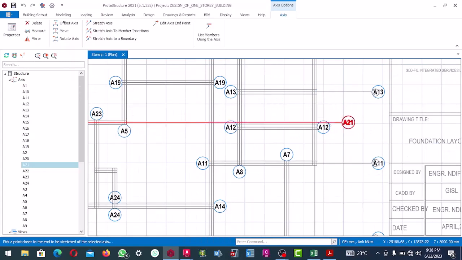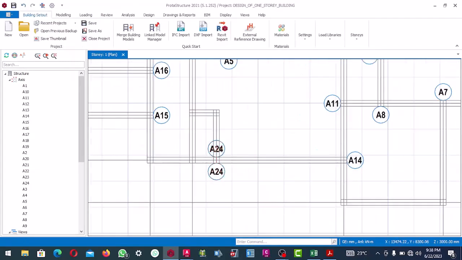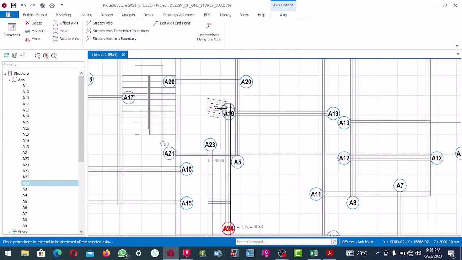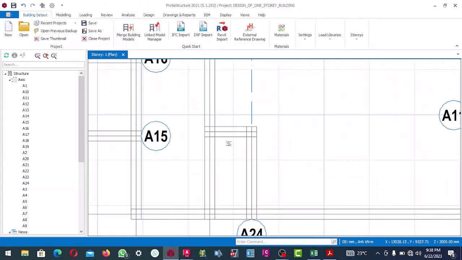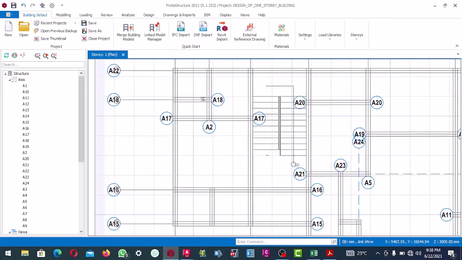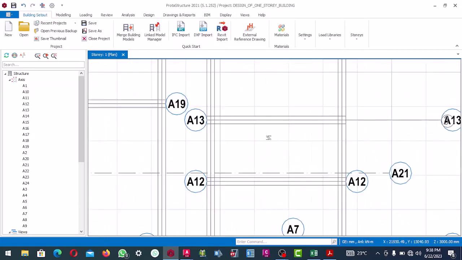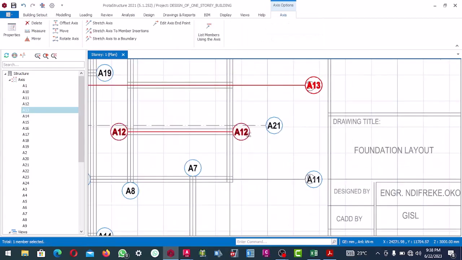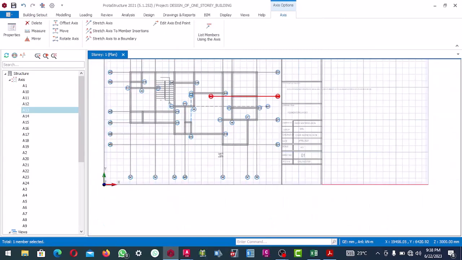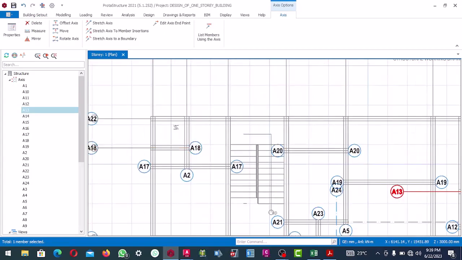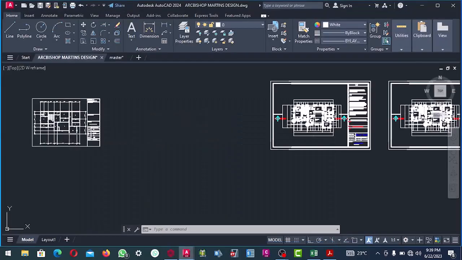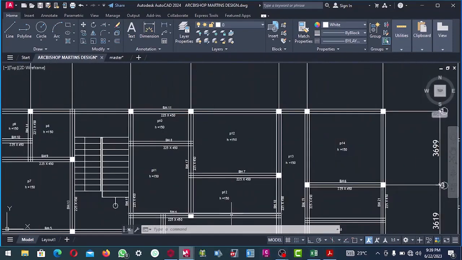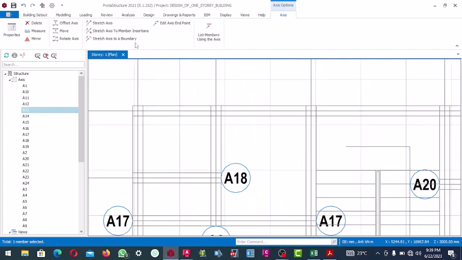You can also split this. Go to modeling, click on column. Now it says the column size. In this case, we are changing to 25.